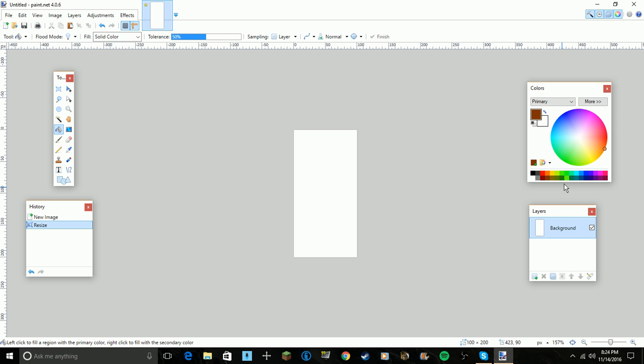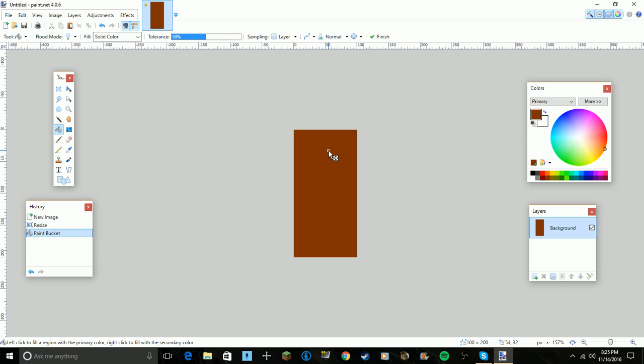Alright, first things first, get your color that you want. Since I'm making wood, I'm going to make it brown, so I selected the brown. Alright, you want to get your paint tool, paint your canvas.